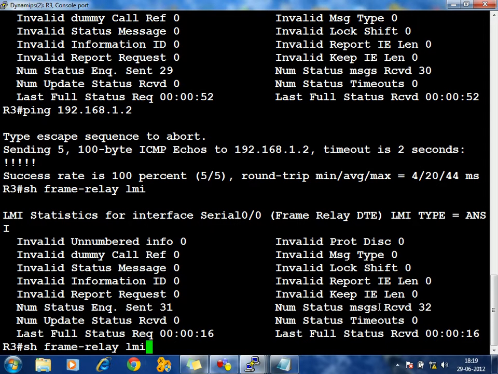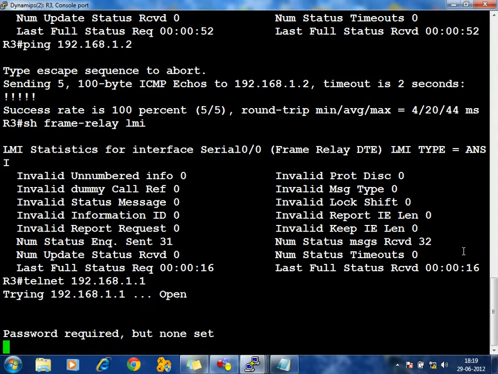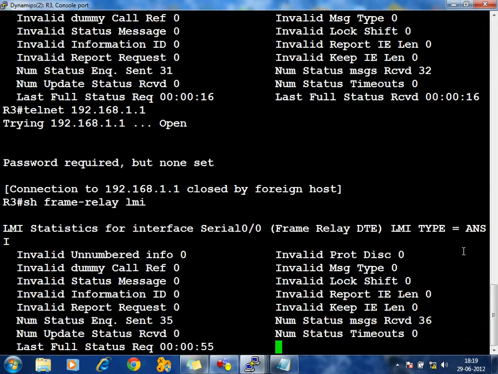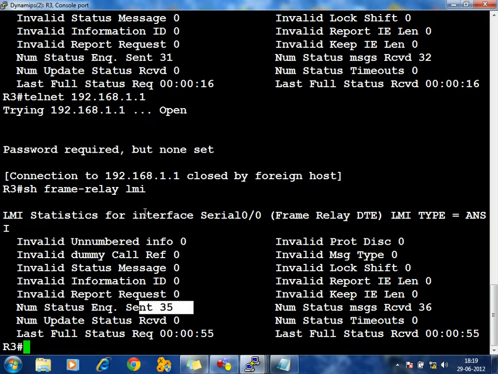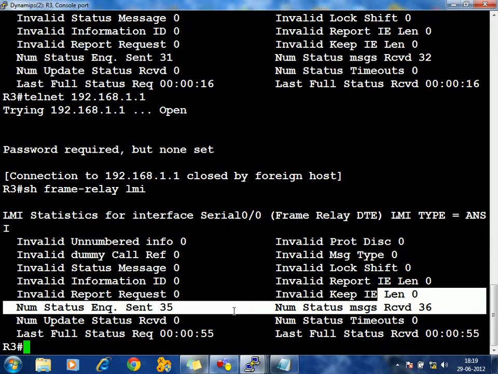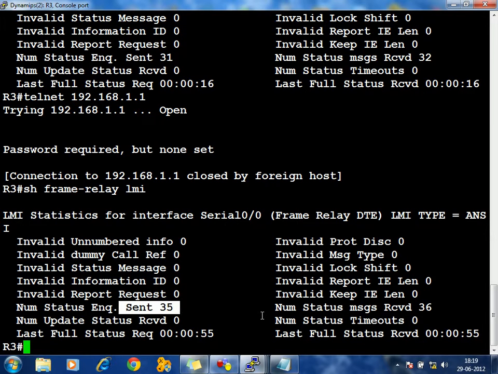Suppose I am doing telnet. Telnet is by default enabled on all routers, you know. So I am telnetting to 192.168.1.1, but no password is set, so it will not go inside. Still I can see the LMI packets, now 35 and 36. Before it was 31 and 32. It should always be in increasing order. If it is not increasing, there is some problem with the frame relay.